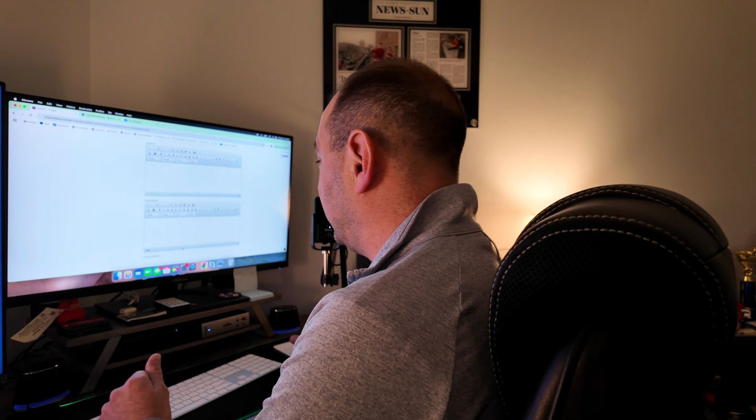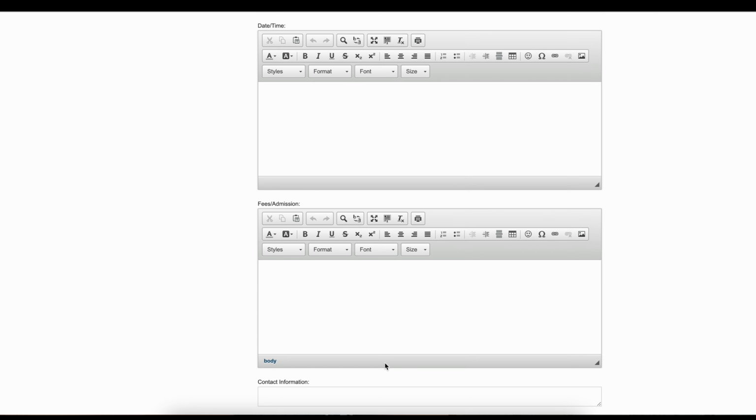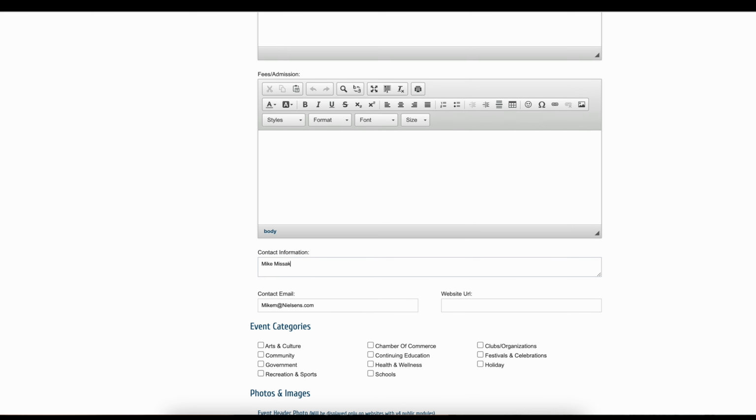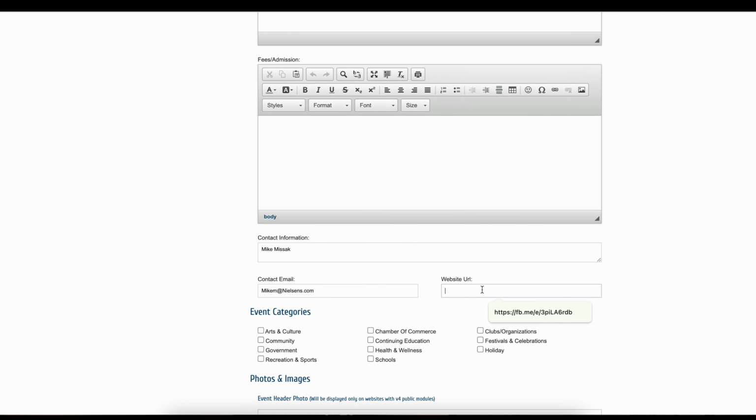If there's a fee, let's say this event is a paid event or something that you want to charge people to come for, maybe it's a concert and maybe it's an outdoor event, whatever it is, if there's a fee or an admission, this is where you're going to put that. I don't have a fee. If there is contact information, maybe it's Mike Misek at Nielsen's, a web URL, this you could add.